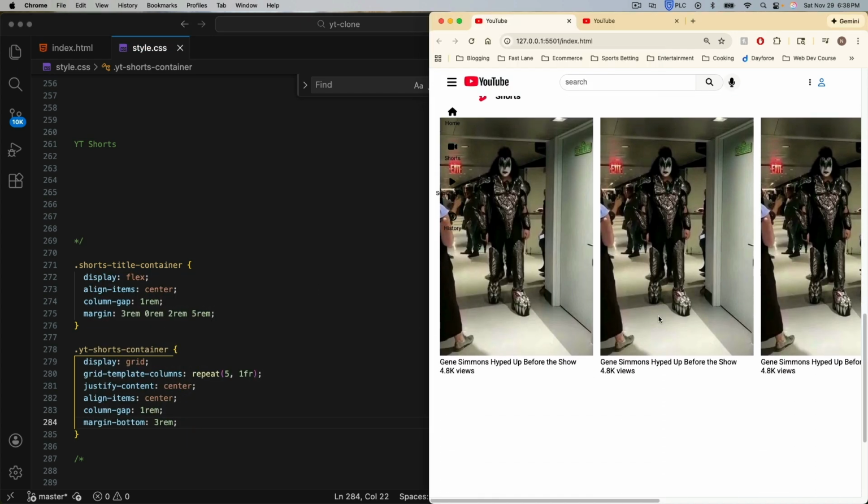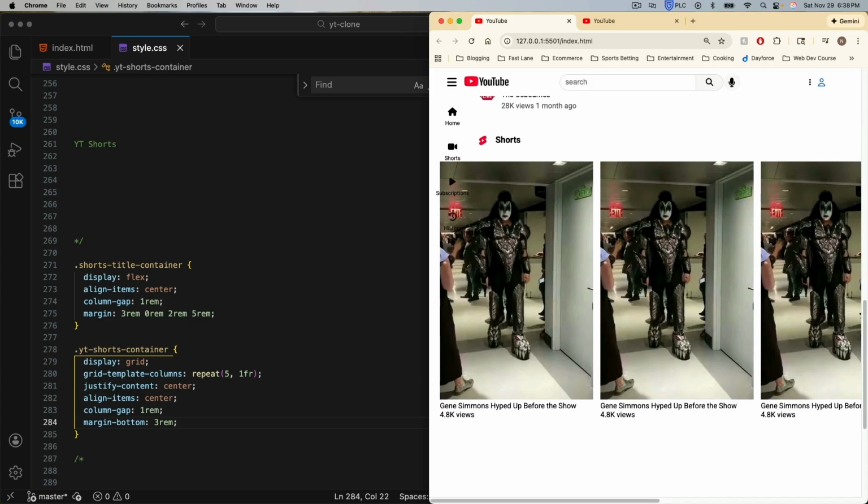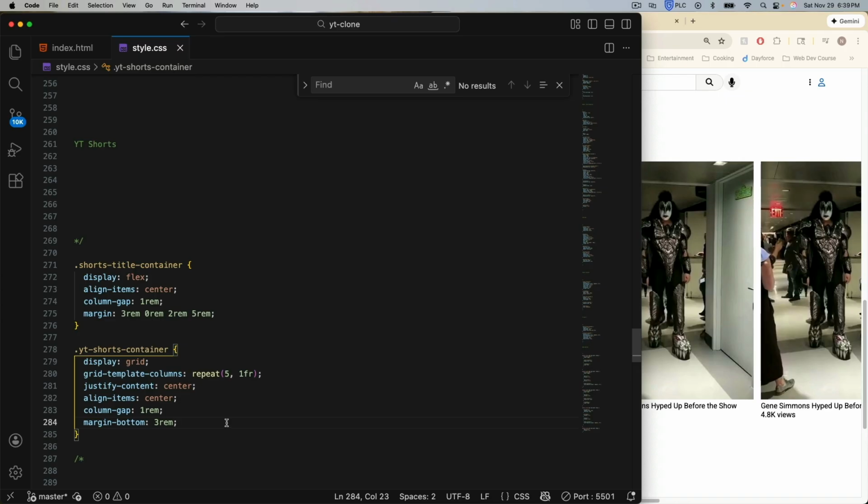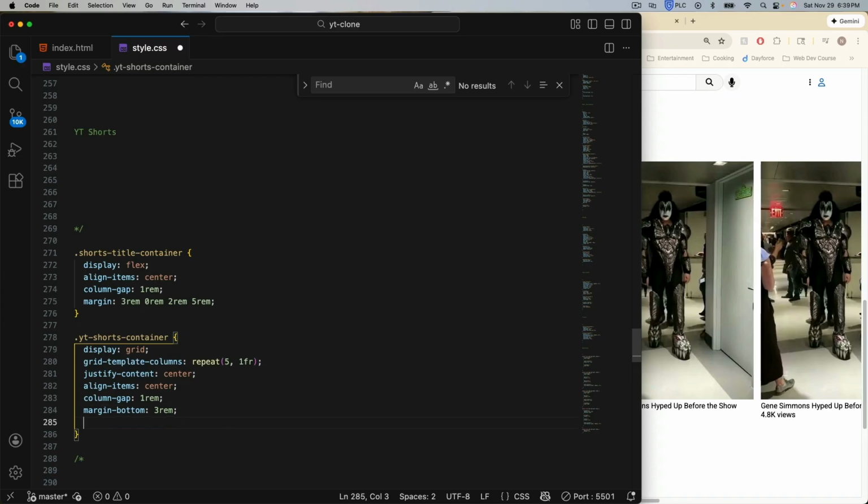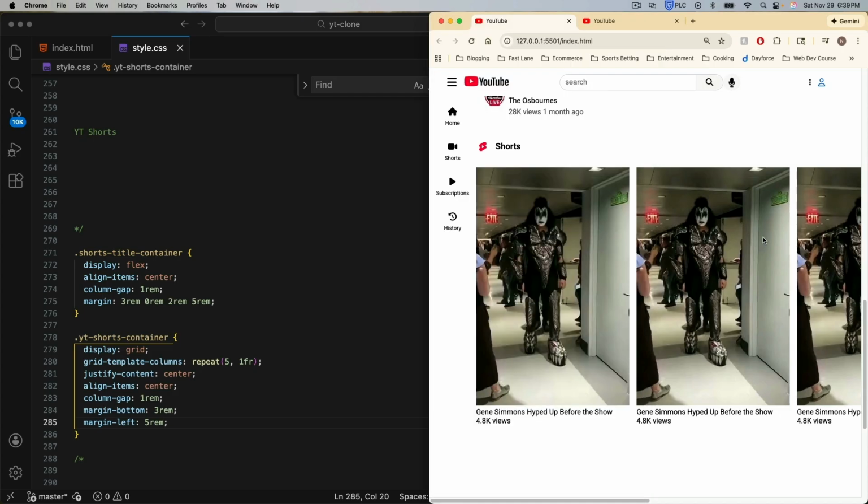Okay, so that's what we got so far. And then let's give this, let's say margin left of 2rem. And then let's give this a, we got to push this over. So let's say margin left of 5rem. There we go, just to get it off of there.